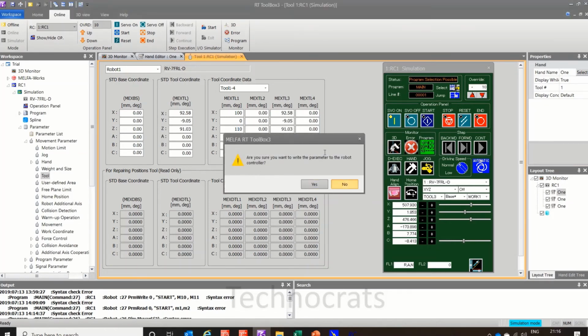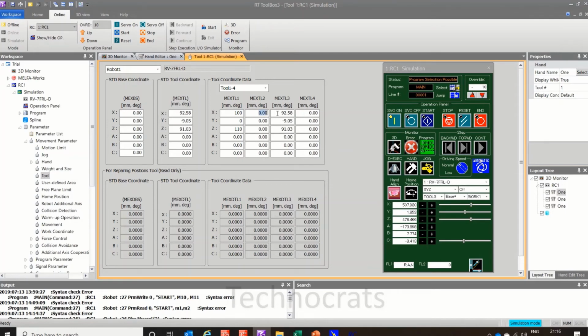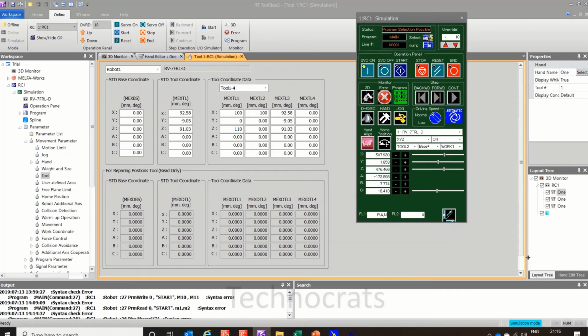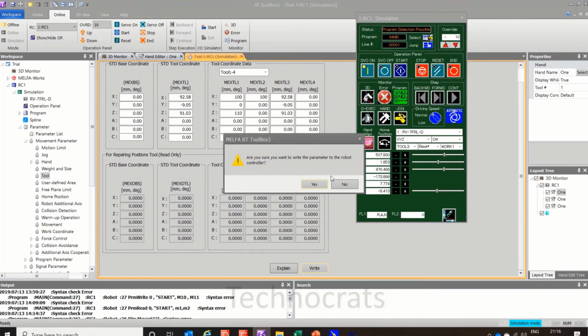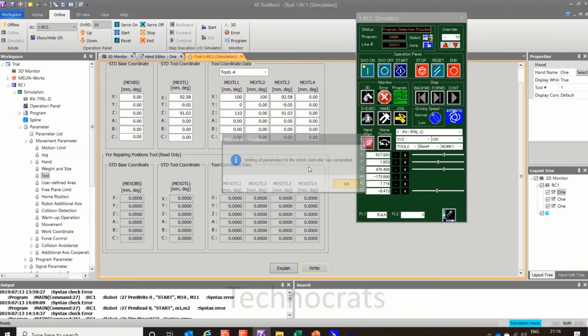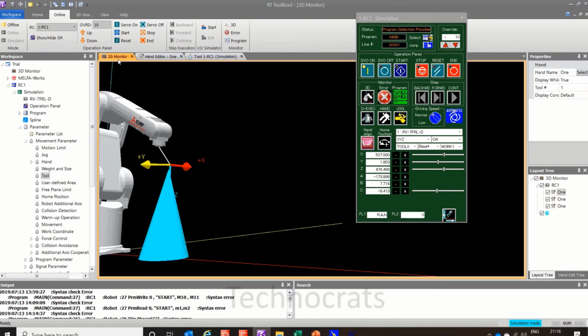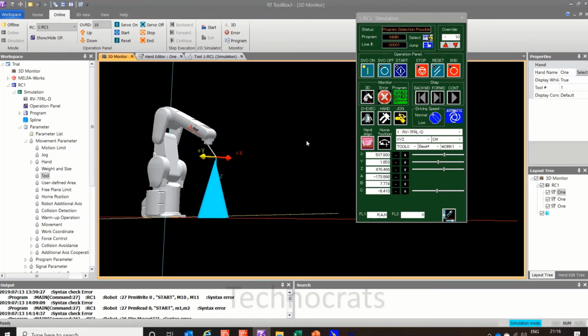Now for this I am using 110. I will show you what happens if I do not use Z here, 110 or 91.3 as calculated by the automatic tool calibration. So I will write the values to the robot. In this case, tool number 1 and tool number 3 will work fine, but tool number 2 will have some issues. So let's check what happens if we do not use that point.